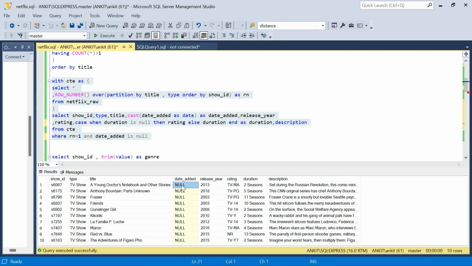Okay, so we have some data where date added is null. If we want to populate it with some default value, we can, but I'm keeping it as null, which is absolutely fine. Now let's do what we have to do next.